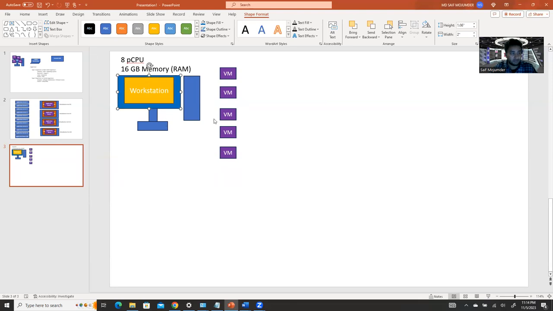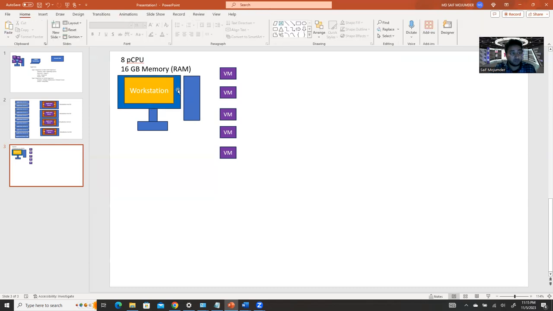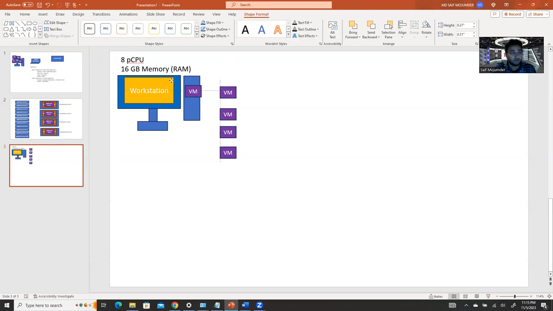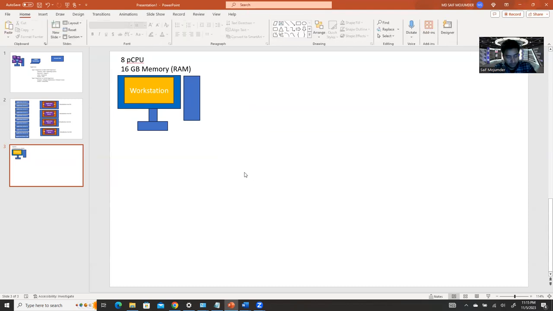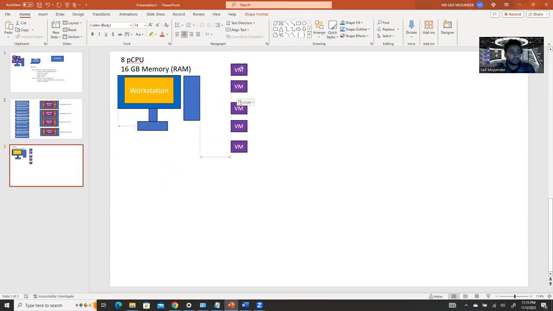So you have an operating system. This is a physical machine, and this is a monitor. Think about this as a complete desktop computer. In this hardware, you install an operating system, maybe Windows 10 or Windows 11, or maybe Windows Server, whatever. And on top of that, you install Workstation. So inside the Workstation, you'll be able to create a virtual machine, right? Think about it: you created 1, 2, 3, 4, 5 virtual machines.